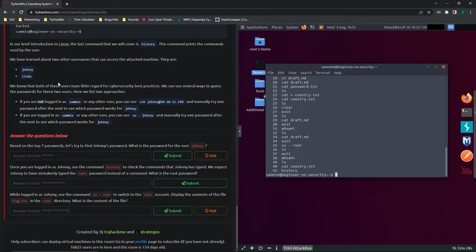There are 2 approaches. If you're not logged in as Sammy or any other user, you can use SSH Johnny and then that IP, which is the box that we're attacking again. We are logged in as Sammy. Remember, we can see it right here, and we can also see it using the whoami command that we demonstrated earlier. So we are logged in as Sammy, so we're going to have to use a second option, which is su, for switch user, dash Johnny. And we can manually try one password after the next to see which password works for Johnny.